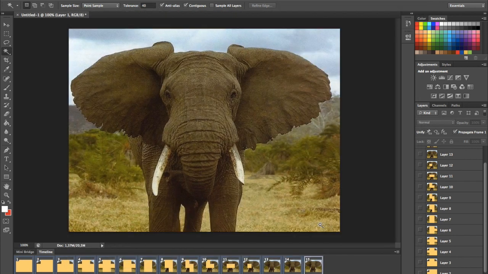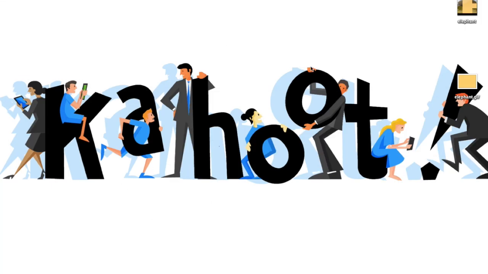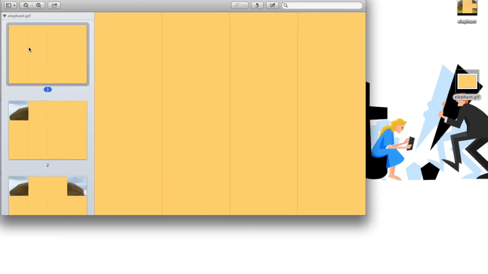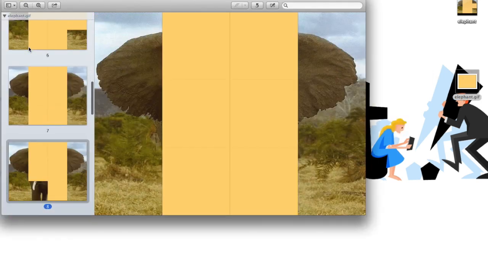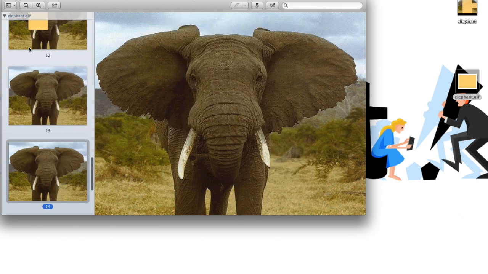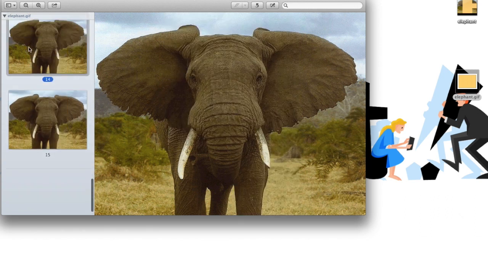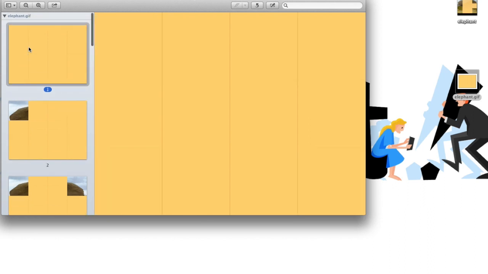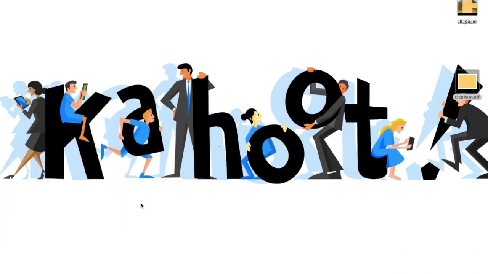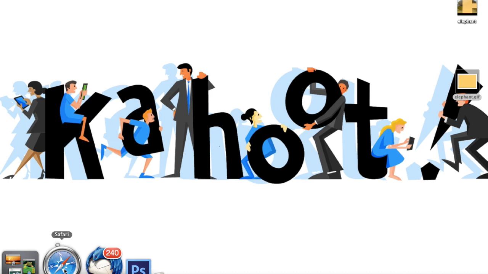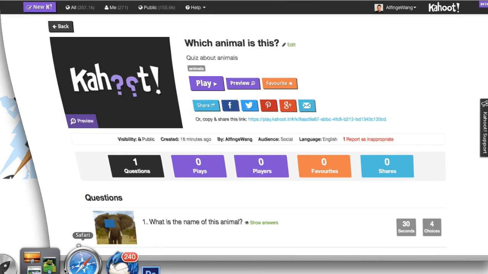Okay, so now I have, just close the Photoshop, I have a GIF animation here. Just open it in preview with all the different frames, and every frame will last 2 seconds. So a 30-second GIF animation. Great. Last thing I should do is just to get this one into Kahoot. So I'll just open Safari.